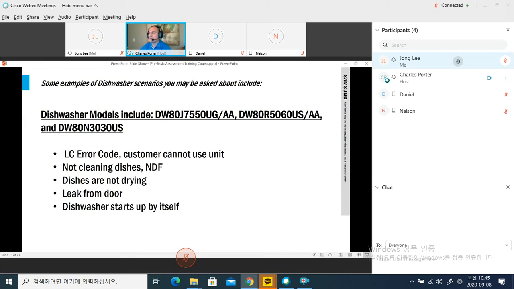Okay. And then there's a bunch more scenarios here, so make sure you check those out on STG. That second one, if you're not sure what NDF stands for, that's no defect found. In other words, that second scenario, what they're going to tell you is that the customer is complaining that it's not cleaning the dishes very well, but you tested the unit out and it's working fine. All the functions are working. So they're going to want to know, why would it not be cleaning if the unit itself is working? What are all the different reasons why it might not be cleaning?